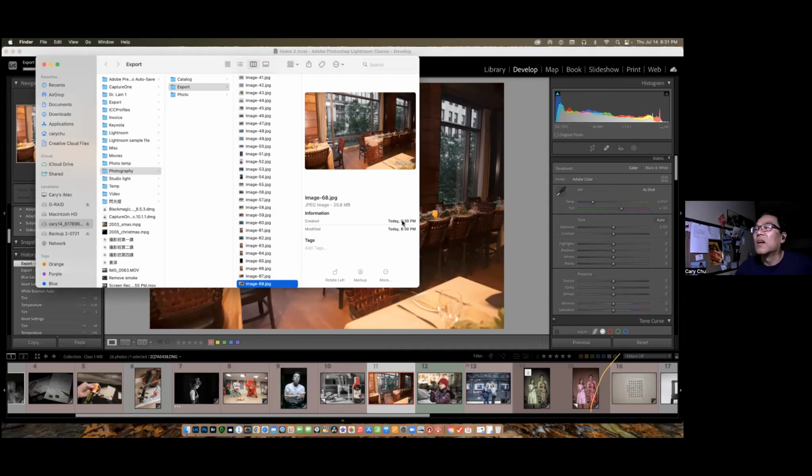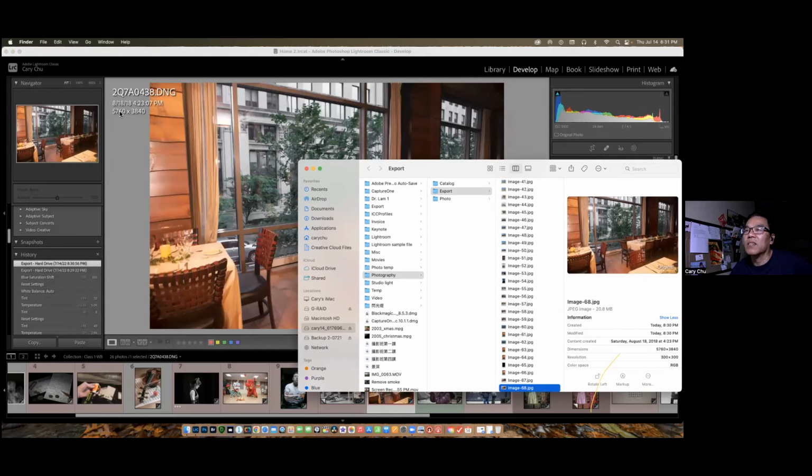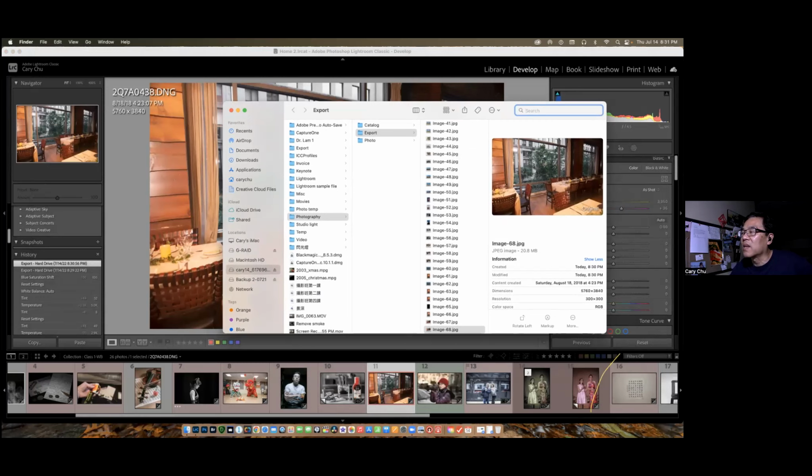I'll wait to know. You see that? From this one, 1.5 to 20.8 megabyte, right? And then the size of the photo is exactly the same as the 5760, right? And exactly the same. That is the original size. You can see how big it is.